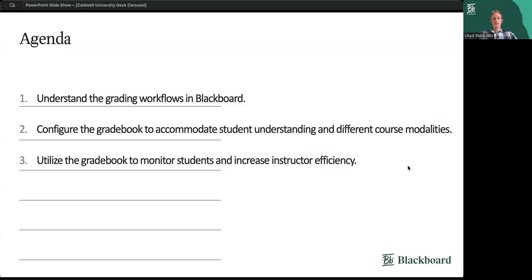We'll talk a little bit around how you can configure the gradebook to have a slightly more streamlined experience, find the data that you want, take action on the data you want, and also operate in different modalities, based on the unique way in which your course works. And we'll look at how we can use the gradebook to monitor students as well and make your life a little bit easier. So those are kind of the high-level outcomes for today's session.